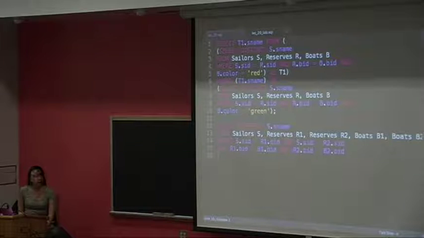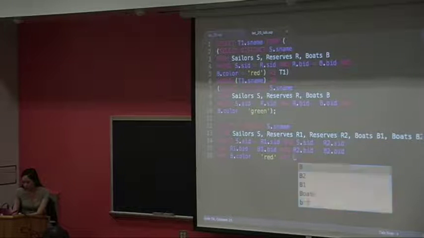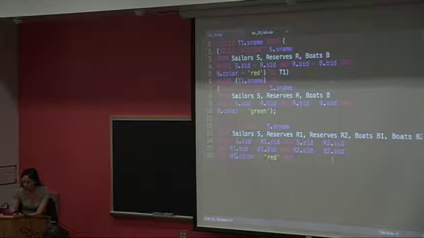But remember I said the reason we need 2 copies of reserves and 2 copies of votes is because we want one set of them to take care of the green votes, one set of them to take care of the red votes. So now let's say we want set number one to take care of the red votes. Then we can just basically say the B1 color is red, and B2 color is green.